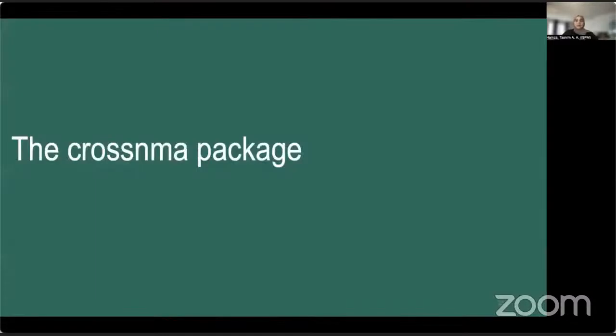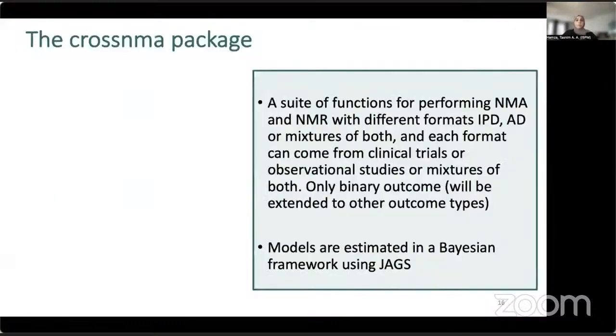These models are implemented in the crossnma package, which is a suite of tools for performing network meta-analysis and meta-regression with individual participant data, aggregate data, or mixes of both. And each format can come from clinical trials or observational studies or a mix of both. Behind the scenes, models are estimated in a Bayesian framework using JAGS in R.